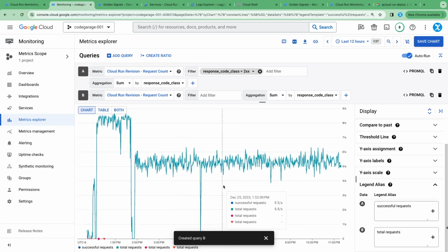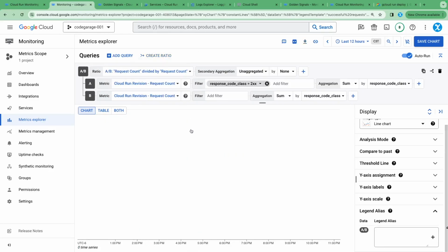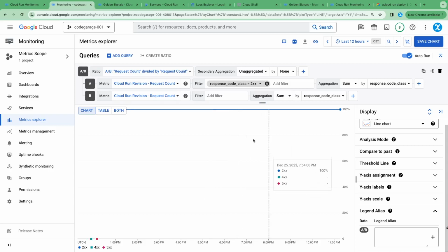So that's our target. Now we want to go ahead and create the availability. We want to calculate availability, and availability is going to be what? Successful requests divided by totals. Let's create a ratio of these two to calculate availability, right? That availability is A divided by B. A is all of your 2xx, meaning successful requests, and B is total requests. So for availability, we are not seeing any errors, and hence you are seeing that number at 100%.